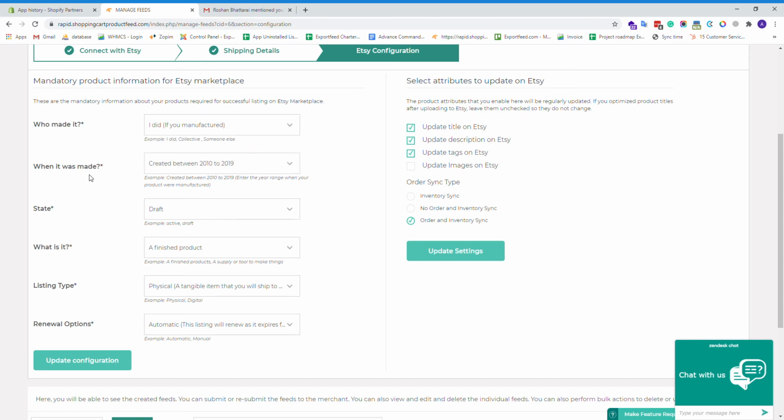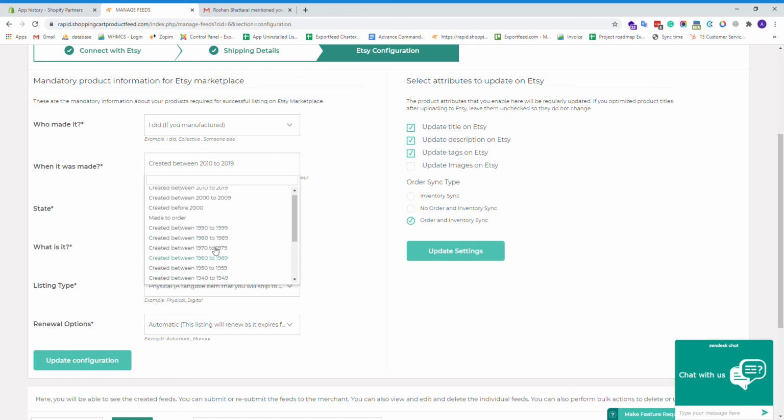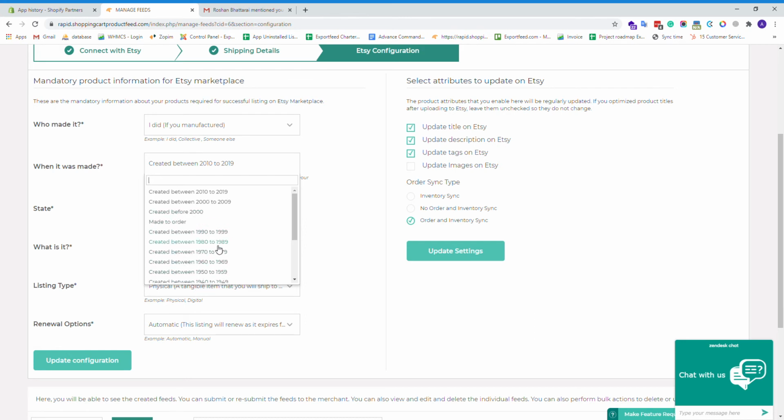And when it was made, you'd want to select when the product was made. If it's a vintage product, you can select these all according to your requirements, and if it was created recently, then you can select 2010 to 2019. And if you don't have a product yet, but after someone orders your product you will make it, then you can click made to order.